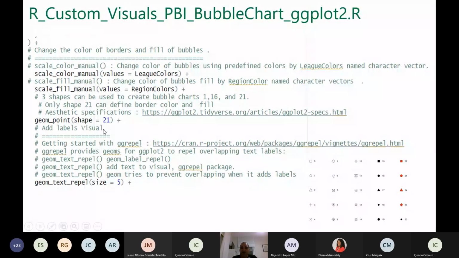And then this means that we can change the color of the bubble using the predefined color with the vector we have declared. Okay, scale color manual. This means that we can change the fill of the bubble using the vector we have declared. But the only geometric point shape we can use is shape 21. This is the only one with support to change the fill and the color around the border of the shape. So geometric point is shape 21.